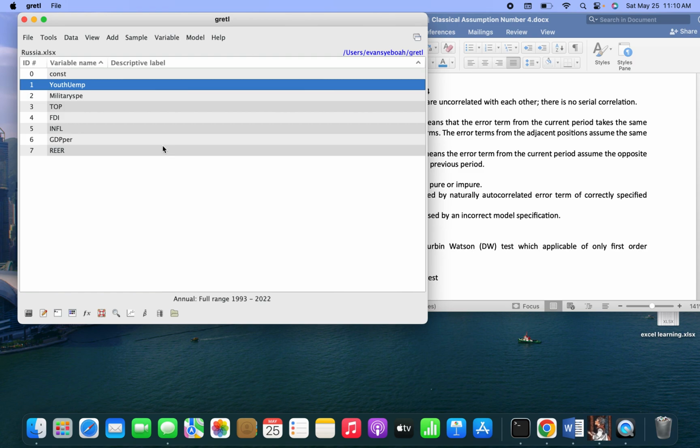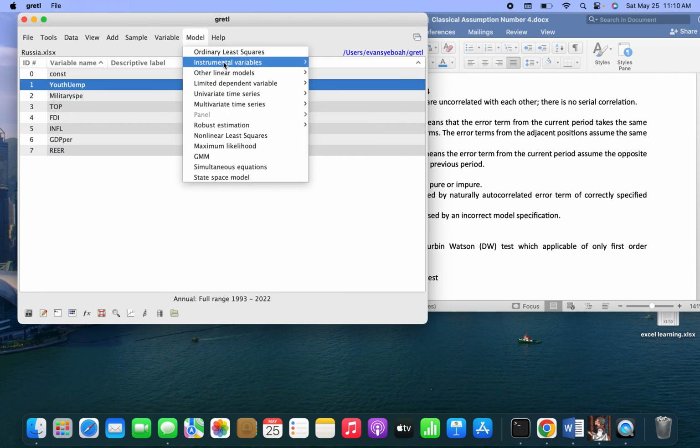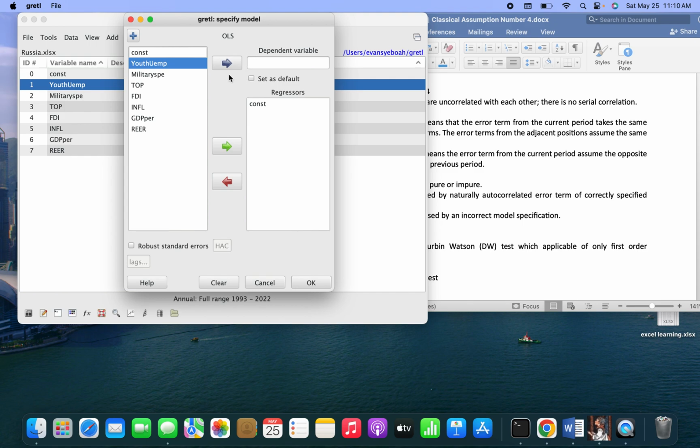I'm not going to use all the variables because I don't think it is necessary, and I don't see any correlation between these kinds of variables. When I go to Model and then Ordinary Least Squares, I can put GDP per capita and then put all the variables. This is just an example. We have not started with our original task for today.